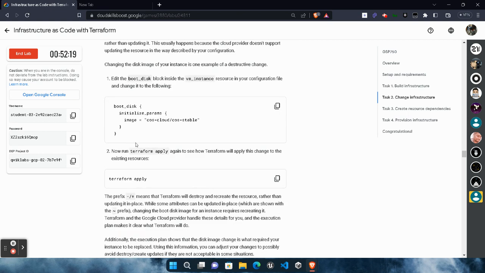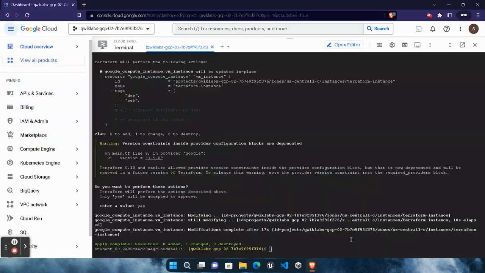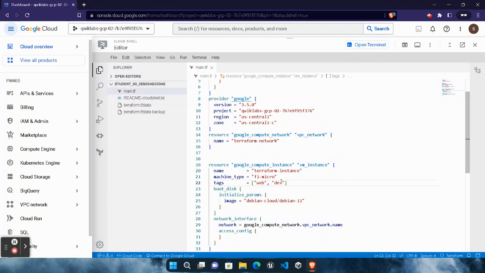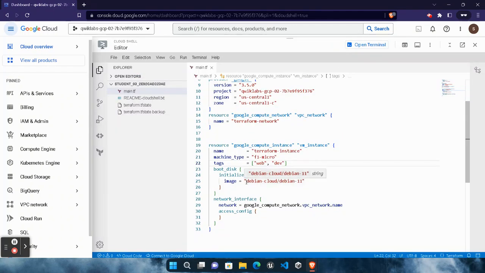Now scroll down to the next task and copy this image path that is given under the quotes. Copy it very carefully. This is the path of the image. Copy it. Come back to here. Open the editor. Now scroll down and remove this image path which is previously given.